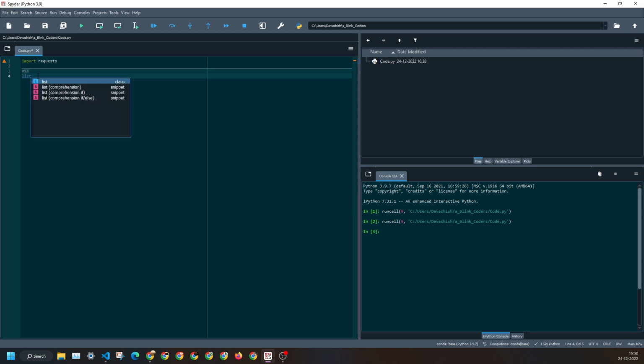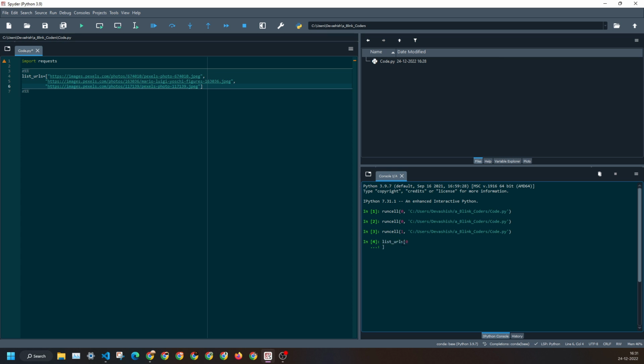Now we will create a list which will have the URLs to the images. For this video we will take three URLs of images. Let me just copy the three image URLs and paste them here. So we have copied the URLs, we have loaded the list. We can check out the list urls. Let's see for the first position what we have. So this is the URL.